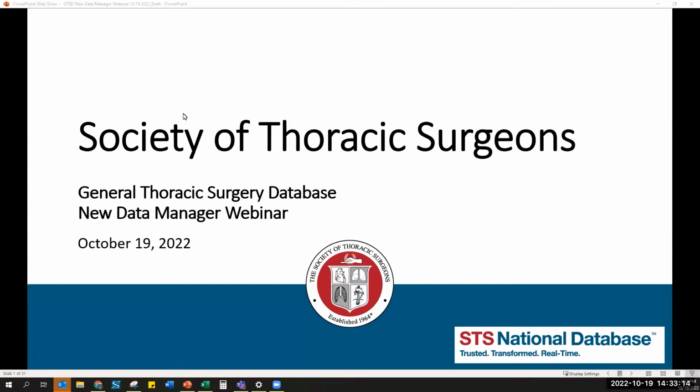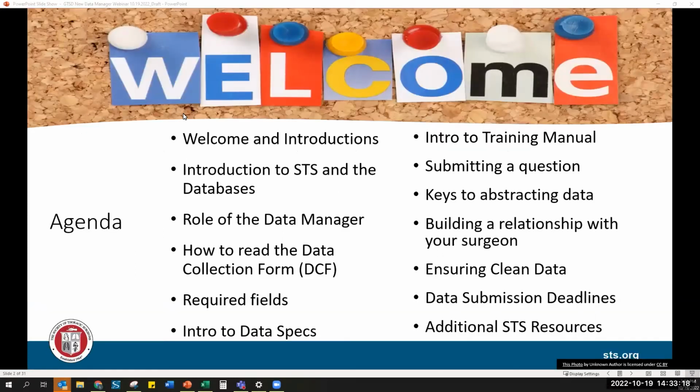So let's go ahead and kick things off. In terms of the agenda, I am going to handle the introduction to the STS and the databases, and then I'm going to turn everything over to Ruth. Ruth is our GTSD consultant, and she's going to handle the remainder of today's presentation. And then after today's presentation, we'll turn things over to you all for questions.